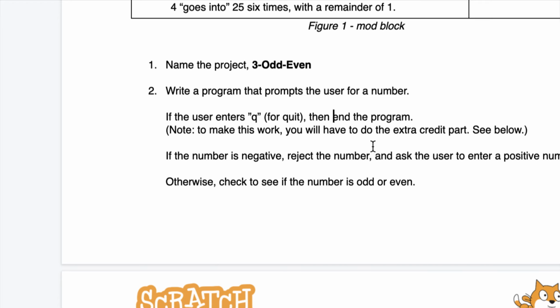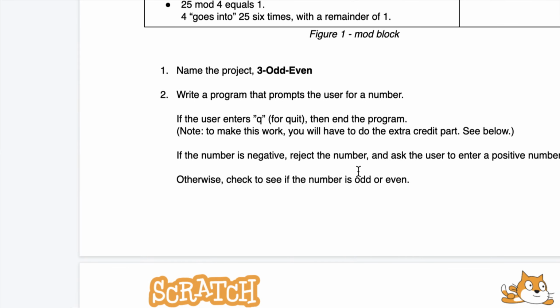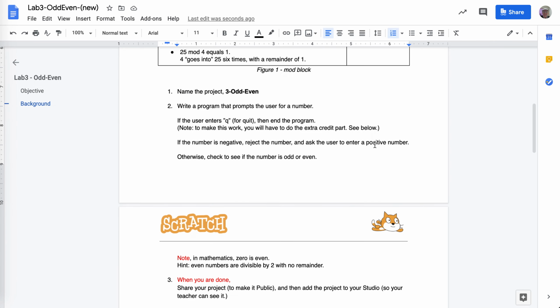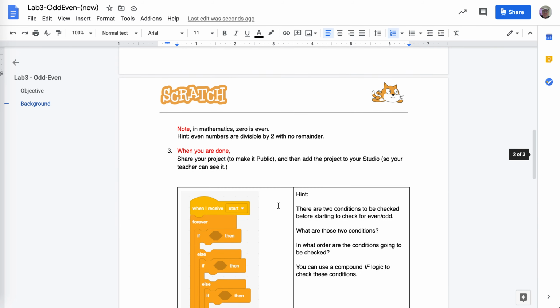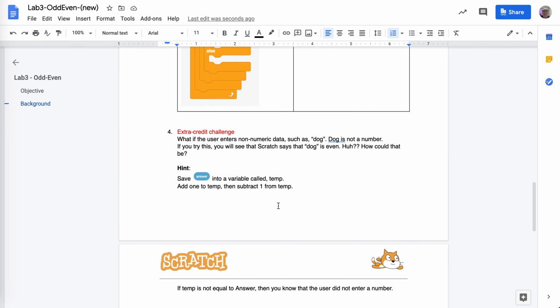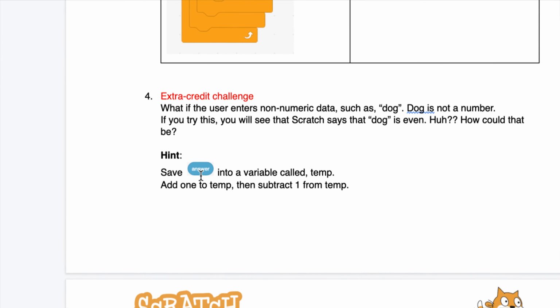Now to make this work, you have to do the extra credit part. Now it's not too difficult. I had to think about it, but it's not difficult once you think about it. Now if you come down here, remember the hint was here. So what if the user enters non-numeric data, such as, well, let's just change this. Let's just use Q.